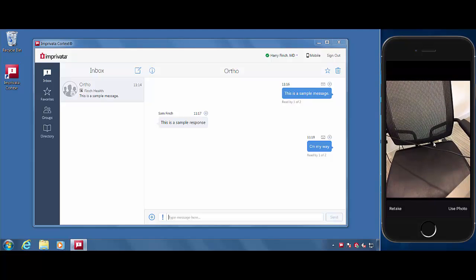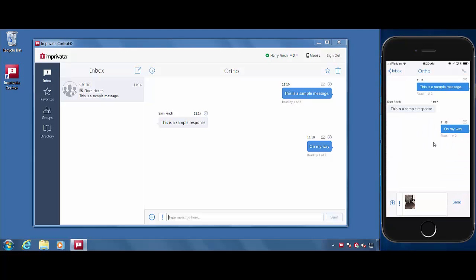You'll notice that this photo does not have the ability to be saved to the local device. I may either retake it or I can use the photo. There's no option to save this message to, for instance, the camera roll. So I'm going to go ahead and use this photo. The reason that we prevent that is for reasons related to security and patient health information.